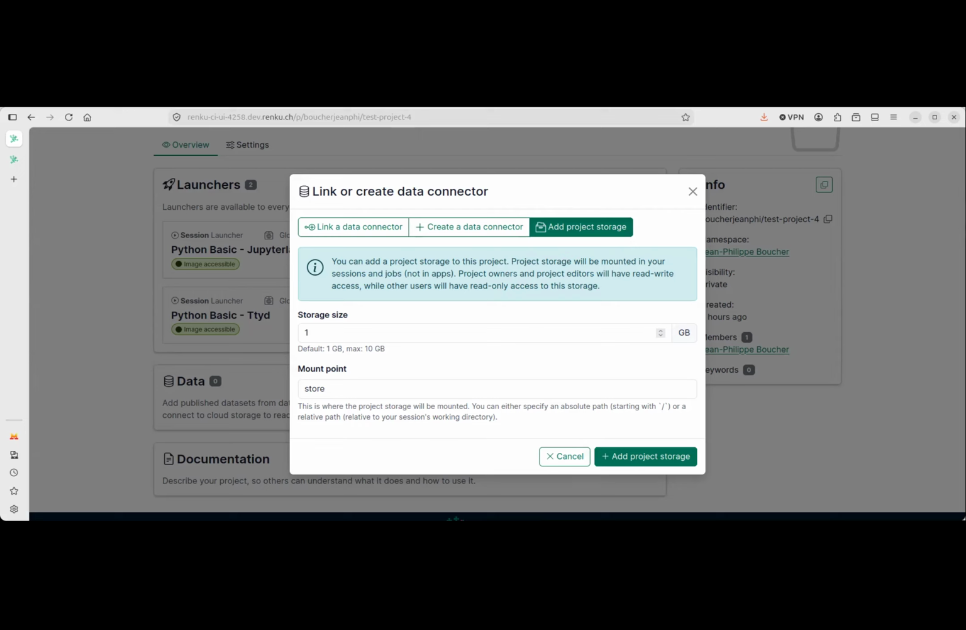As explained in this info box, only the project owners and project editors will have read-write access to the storage, while the other users will have read-only access. Here I can set the storage size. It should be between 1 GB and 10 GB. And I can also set the mount point for this storage.